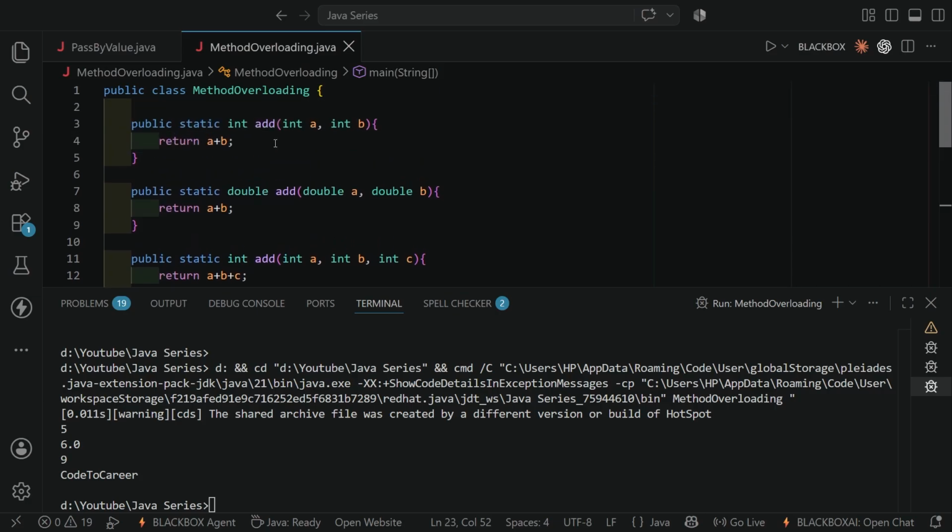And do not get confused between void method and return method. When you are using return, it's mandatory to specify the data type. When you are using void, you can ignore the data type and it doesn't return anything. Clear?